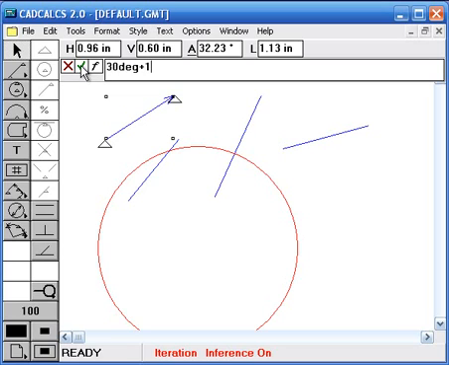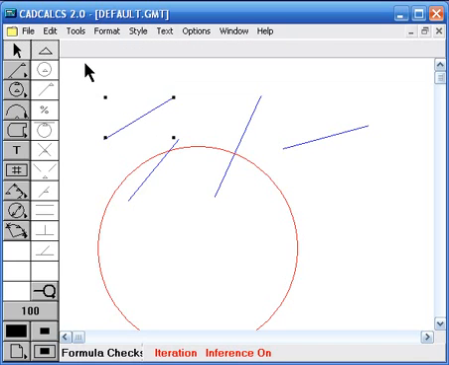When you click here, it will give you a message which will give you the error message actually. So to correct it, I can go and say make it 1 degree, and now the formula will work.